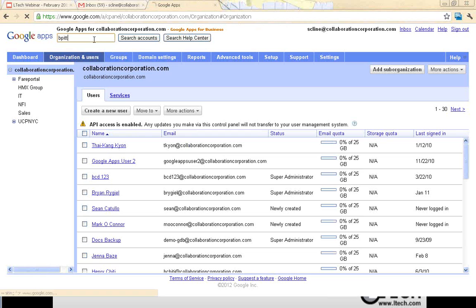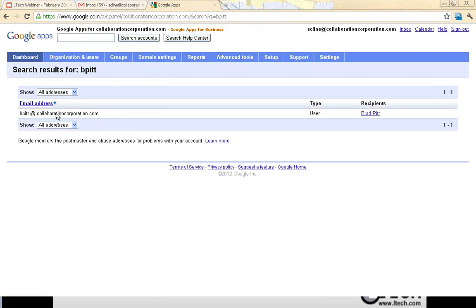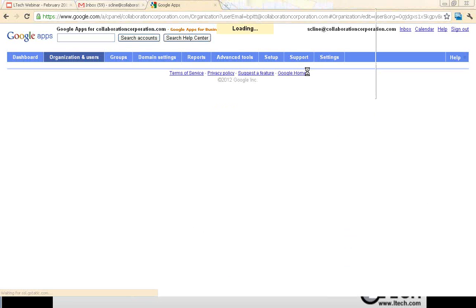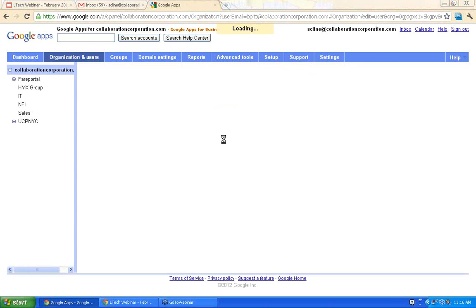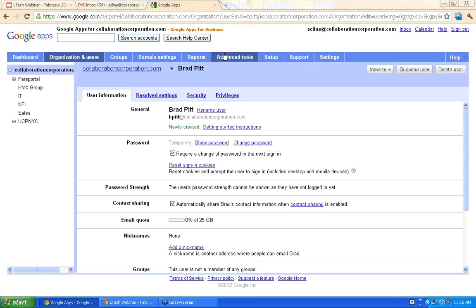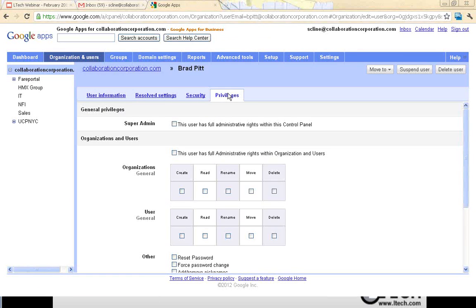So let me find this Brad Pitt, B. Pitt, do a search for him. There he is. I click on his name. Loading here. So here he is. Now in the Privileges tab, if he's going to be a Google Apps administrator, a full administrator, like a super IT user, super admin who can create users, delete users, rename users, and manage services, I would select this box. That makes him a super admin.